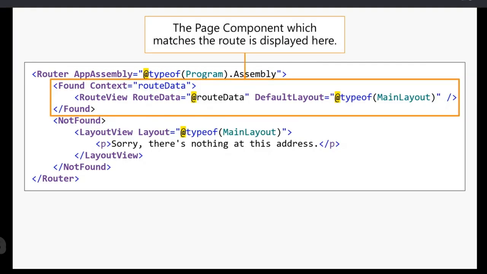The next bit that we need to provide the router is a found template. This is where Blazor is going to load the page component which handles a route once it's found a match in the routing table. The job of actually rendering that component is handled by the route view component, and it knows which component to load via information contained in the route data object, which is provided by Blazor's router. That will contain the type of the component that needs to be rendered, along with any parameters that component needs.